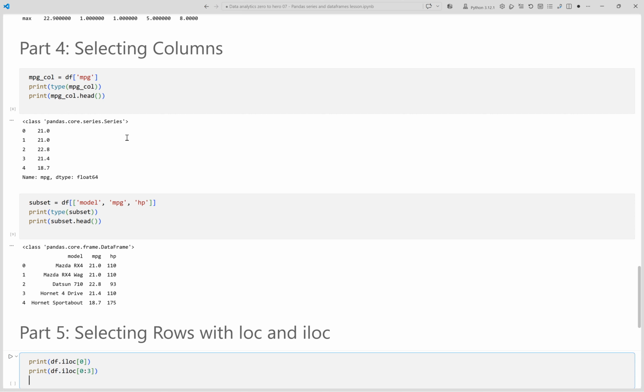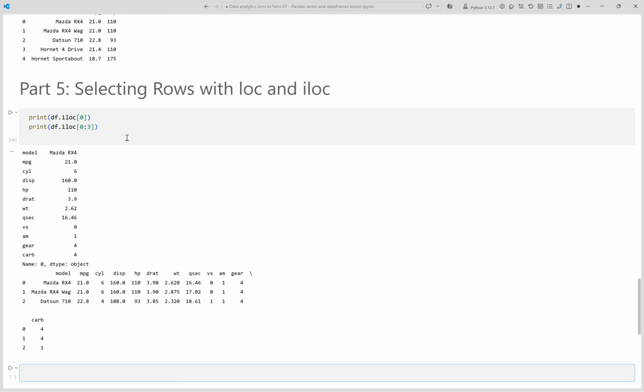Running the cell now. Here, ILOC 0 returns the first row as a series, showing all the column values for the Mazda RX-4 car, while ILOC 0:3 selects the first 3 rows as a data frame, preserving the table format. Notice how ILOC uses integer-based indexing to slice rows by position, which is useful when you want to access specific rows regardless of their labels. This demonstrates the power of ILOC for precise row selection in your datasets.